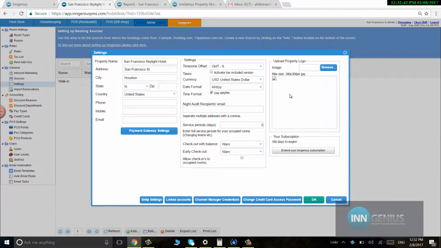This is where you're going to be uploading your property logo to be seen on your receipts, where you're going to put your night audit recipient's email that's sent out to you every night, and other information. This is where you'll be setting up your payment gateway, SMTP settings for your emails to be sent out from the email that you choose.